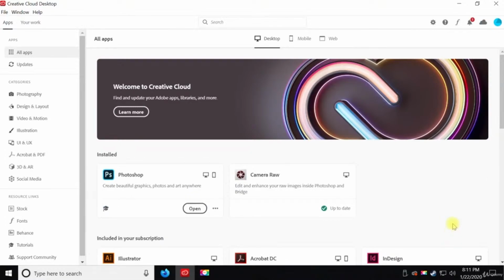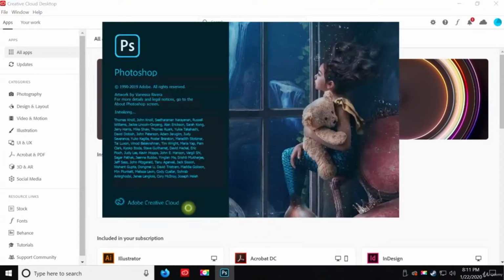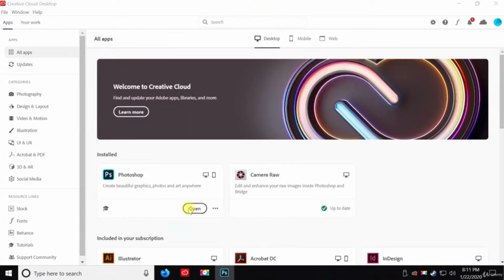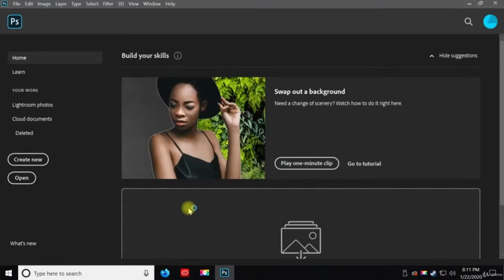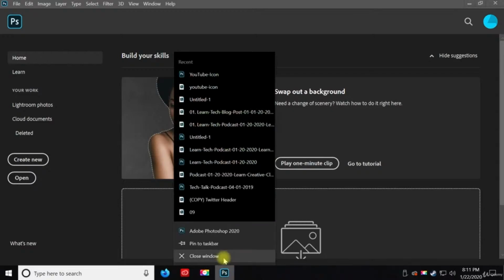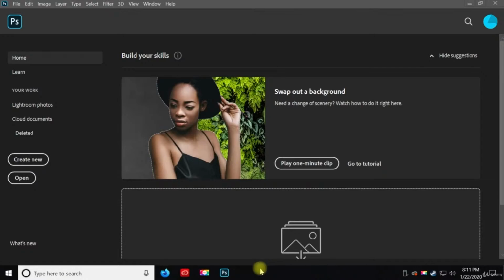Photoshop is officially downloaded. So what I'm going to do is briefly open up the software just so you can get an idea of what you're working with here. There you go. And what I want you to do is right-click on the icon in the taskbar and pin it to the taskbar.